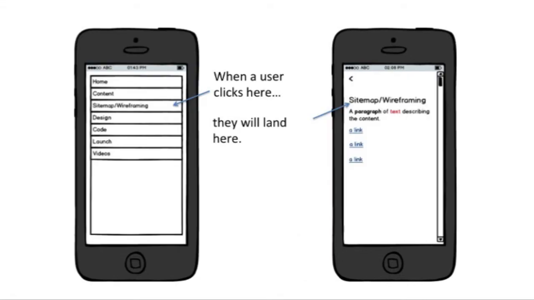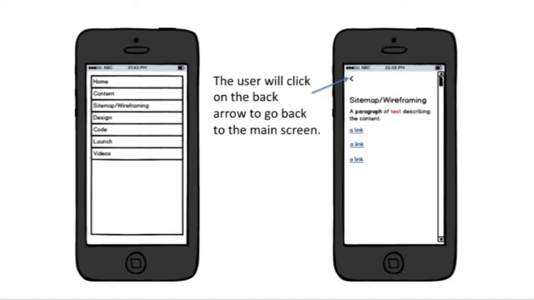With this wireframe, I can see that when the user clicks on the sitemap wireframing button on the landing page, they will end up on the sitemap wireframing screen. I can tell by the wireframe that this screen will just have a list of links with a paragraph of text explaining the content. The user will navigate back to the home page by using the back arrow.